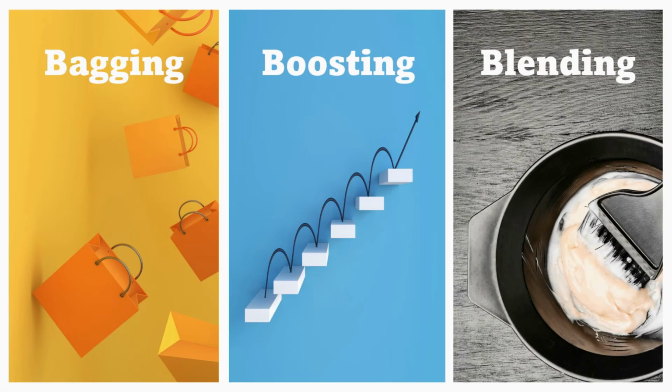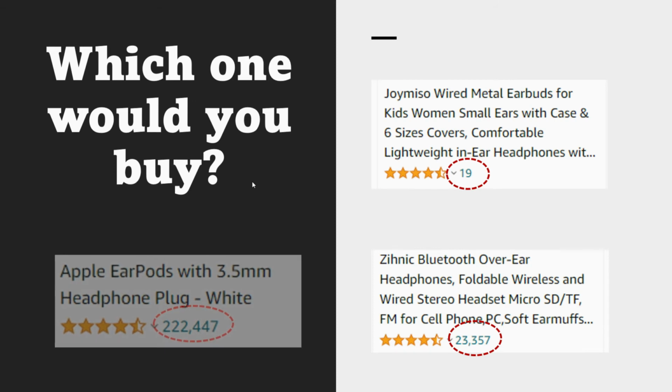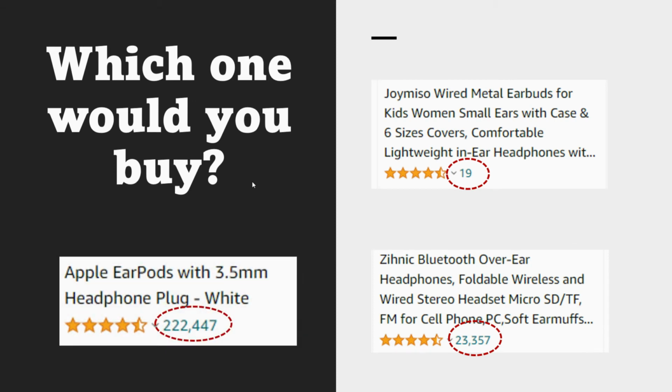Did you know that we all have been using ensembling all our lives? Let me prove it to you. Here are 3 products, earphones to be specific, of almost the same price range. Which one would you buy? This one, right? But why?